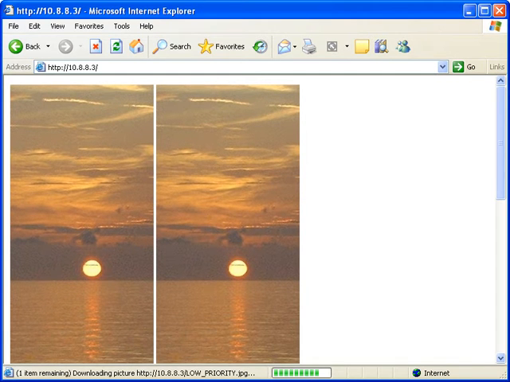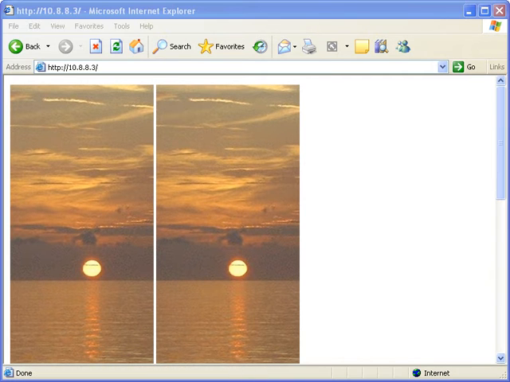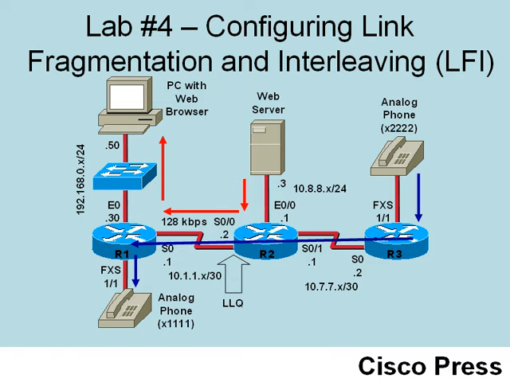And those gaps we heard in the tone, those were not due to dropped packets. Those were due to delayed packets. In other words, we were hearing those gaps because of the serialization delay created by the data frames that make up the web page. Let's turn on our LFI mechanism, specifically multilink PPP, to see if we can fix this.